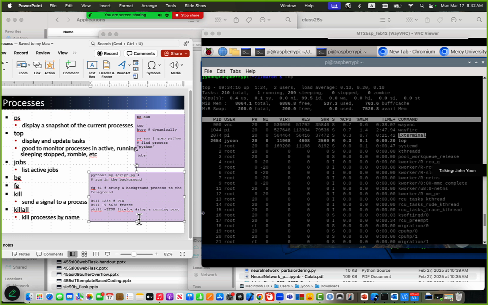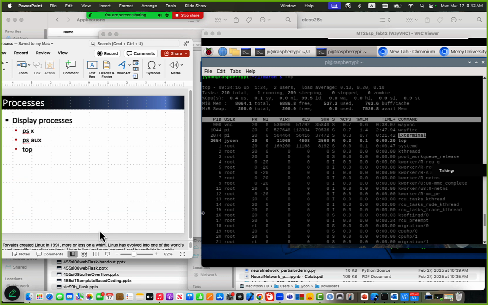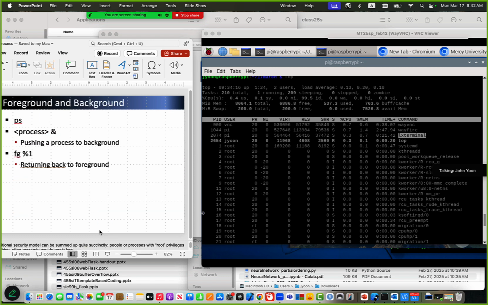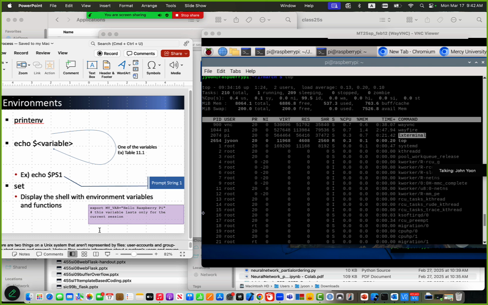And another one is pkill, which stops the running process. It's not really a kill, but it stops the running process. Okay, what is next? So we looked at that.